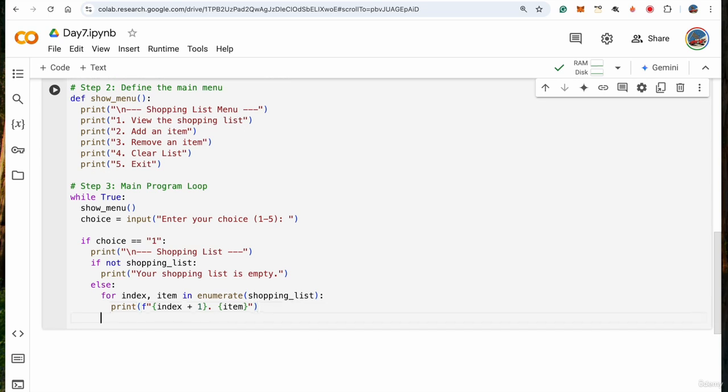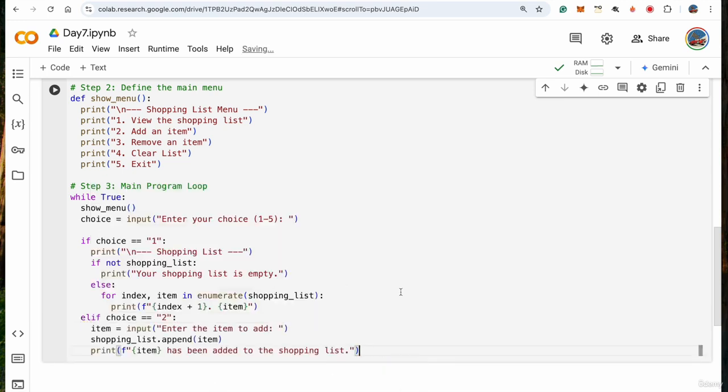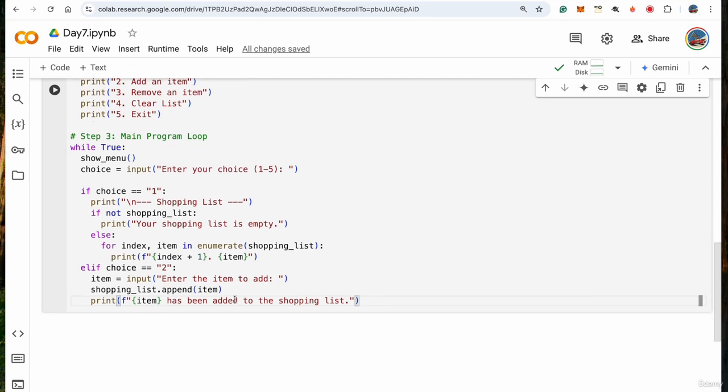Next, I am going to write else if here because now what if the user picks 2 where the user wants to add something, and I'm going to ask the user enter the item to add. What is the item that you want to add? And I am going to append that item to the shopping list here, and I'm going to say item has been added to the shopping list.